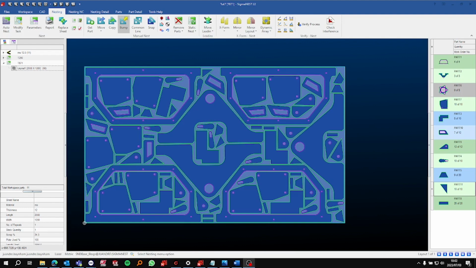Have you ever found while nesting in SigmaNEST that your sheet is just not big enough for all the parts required? Now I will take you through some steps on how you can change your sheet size.